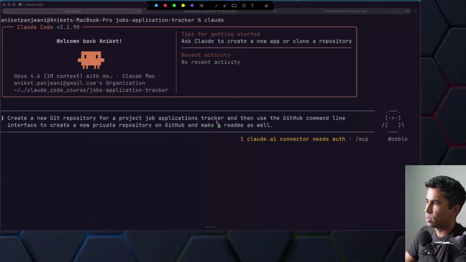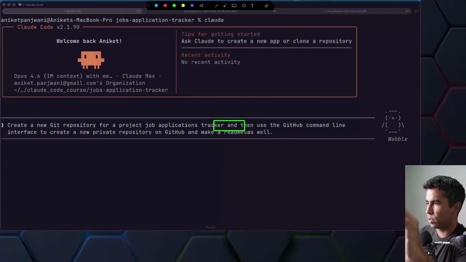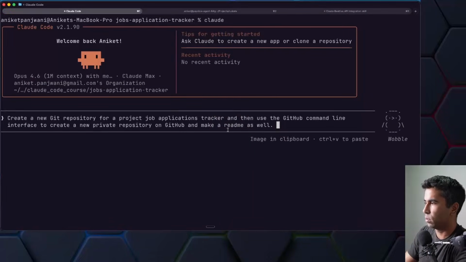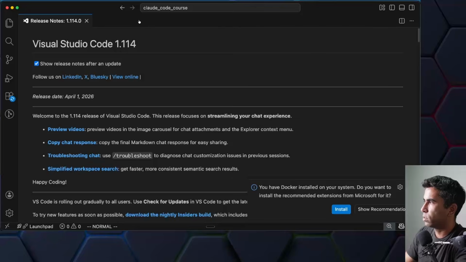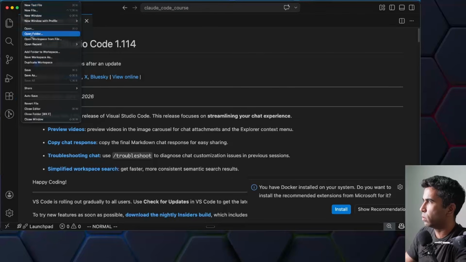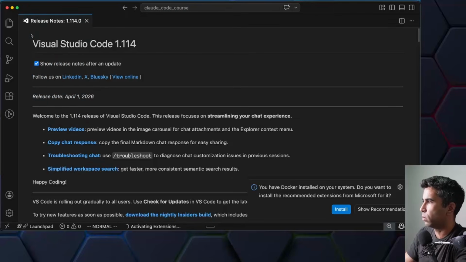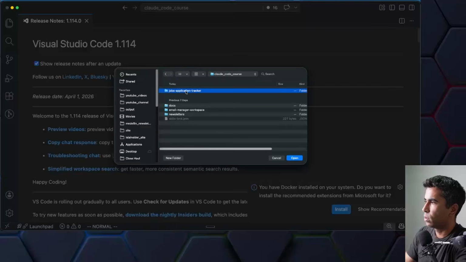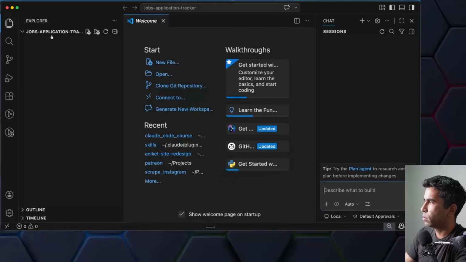And then I'm asking it to make a README, just so that there's at least one file in the repository that'll help a little bit with being able to see it on GitHub. So I'm going to press enter. At the same time, let's come back to Visual Studio Code and then find the folder that we're working in. Here I have job applications tracker. So I'm going to open that up. Great. And so now we can see that there's no files inside here.